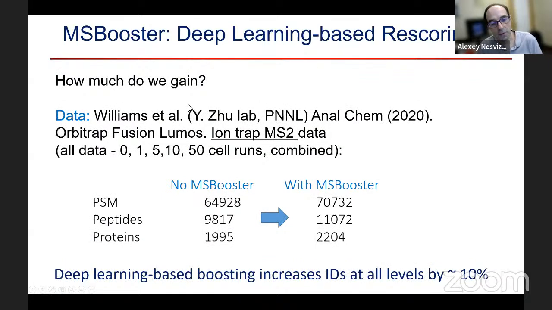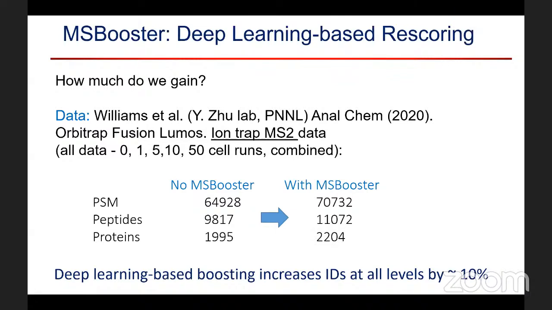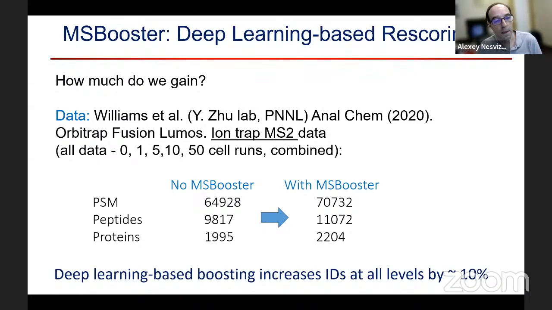So this is just a slide illustrating that we gain IDs in single-cell data sets, but we gain across the board in all data sets, and especially in HLA peptidome data. That's where we have a huge boost, as well as in DIA workflows, where we also gain a lot.